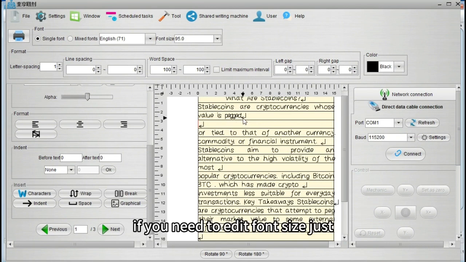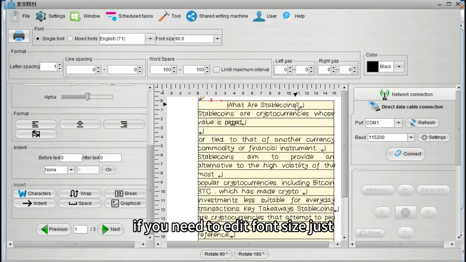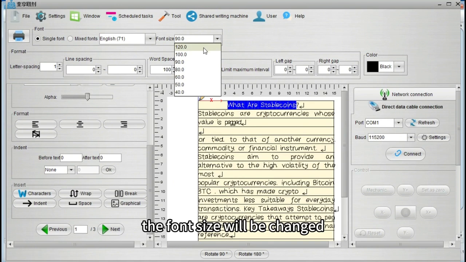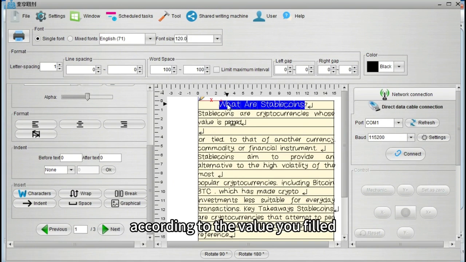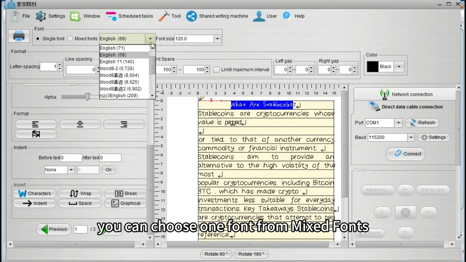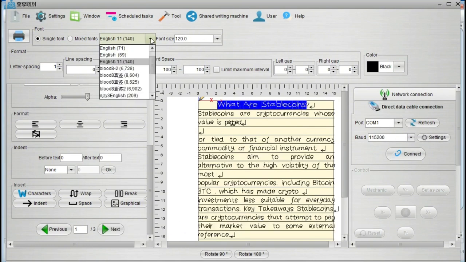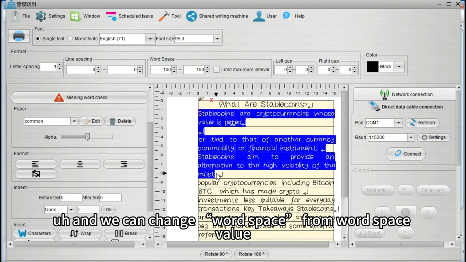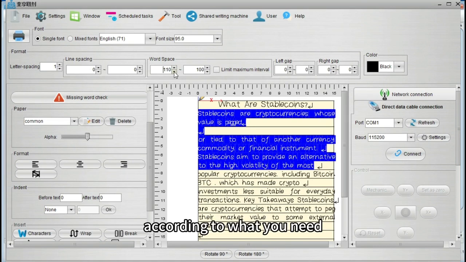If you need to edit font size, just input the value you need in font size. The font size will be changed according to the value you filled. If you want to change fonts, you can choose one font from mixed fonts. And we can change word space from word space value according to what you need.